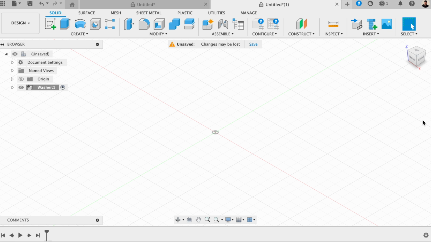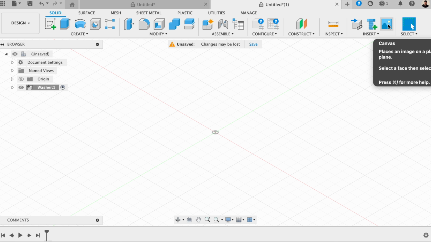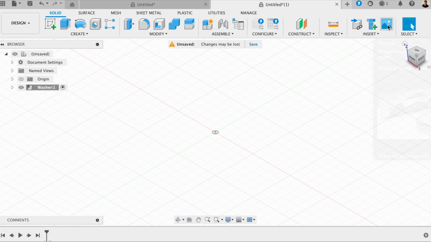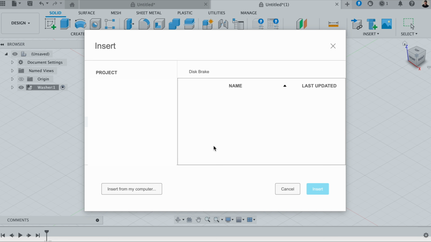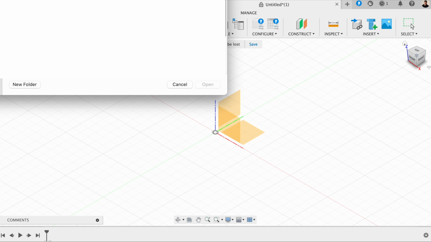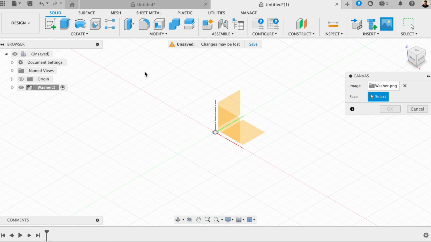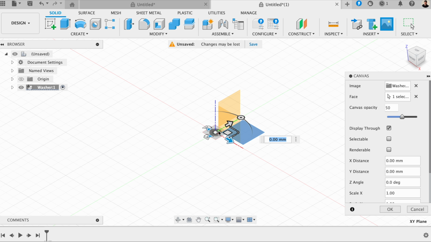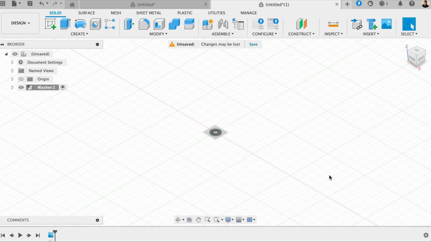The first thing that we want to do is click on this button here. This is a canvas, so let's click on that. Then, depending on where your photo is saved, you want to find your photo on your computer. I've just got mine here on the desktop. You click on it from your file explorer, and then it will come up here with the image. The face that you want to put it on is this face here. So we click on that and we're going to insert it. Now, don't worry about resizing your image just for now, just click OK to insert that.